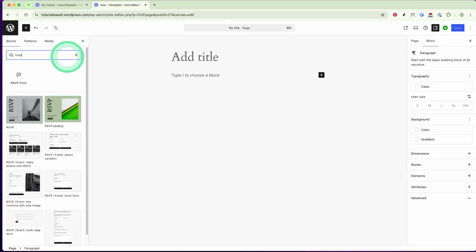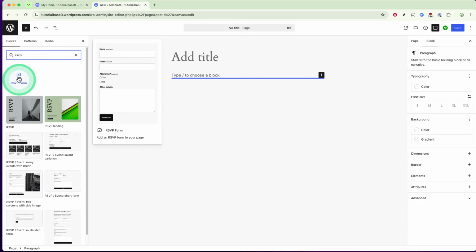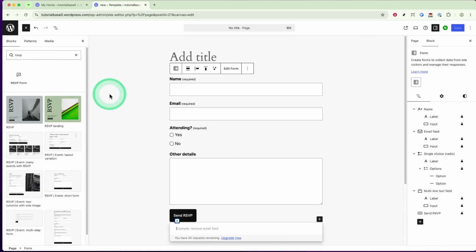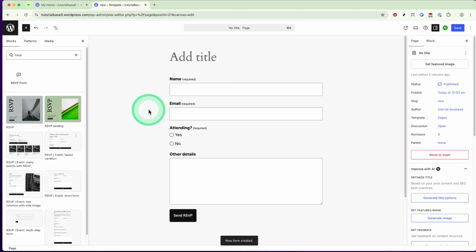When the RSVP form option appears in the list, click on it. This action will automatically integrate the RSVP form block into your page. It's as simple as that. WordPress does the heavy lifting for you, so you can focus on customizing it to fit your event. Now let's make sure the form aligns with your specific needs.